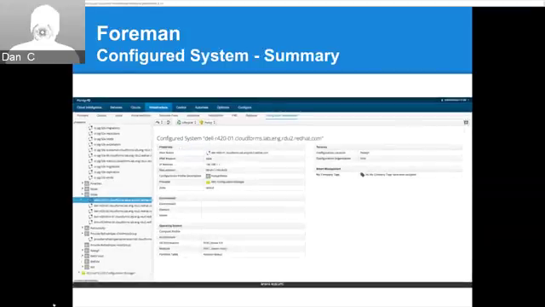And then down to the summary screen on the configured systems. Again, a lot more information there. On my sample, there's some blank stuff, but those will be filled in when you see them. And that's it. Next.